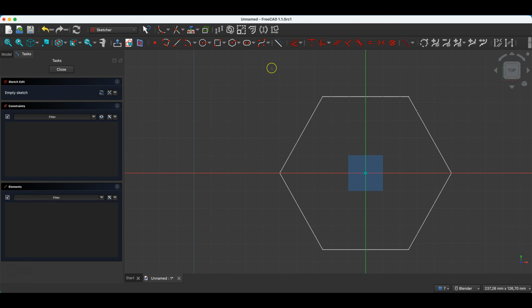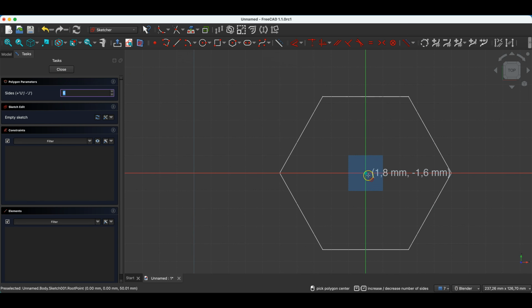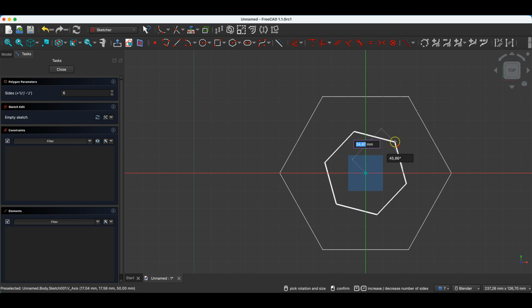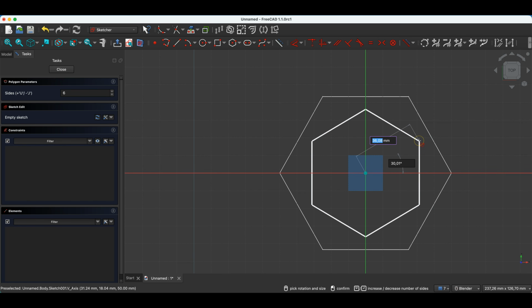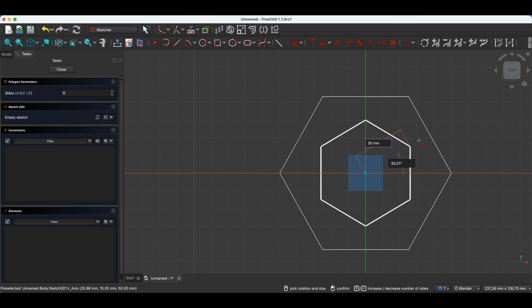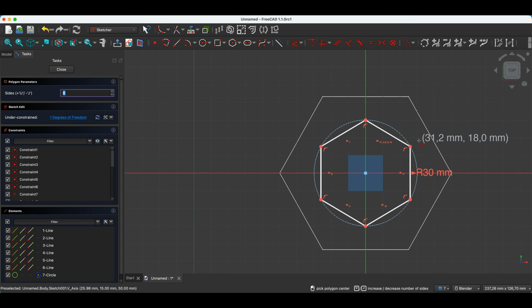I select this plane, choose the Create Sketch command, and here I will also create a polygon. I place the start of the polygon at the origin of the coordinate system. As the dimension, I enter 30 millimeters. And as the angle, I enter, for example, 30 degrees. I press enter, and we have the shape drawn.